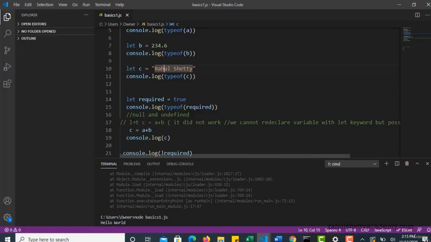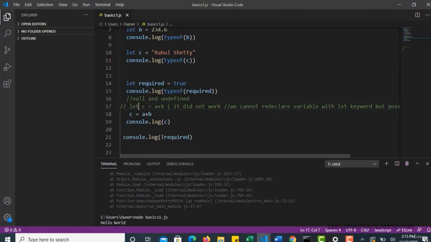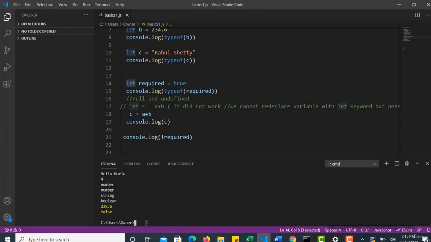Earlier it did not work because you redeclared. I am not redeclaring now. The same variable which is already declared, I am reassigning it another value. So this is accepted by let. Let's see. You see, this is accepted. This did not throw any error.